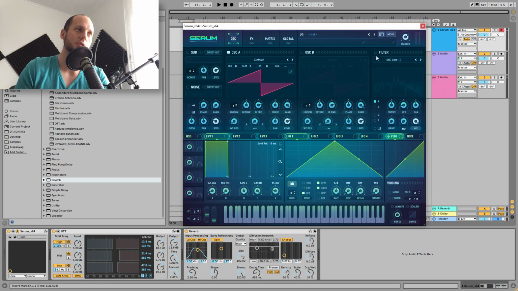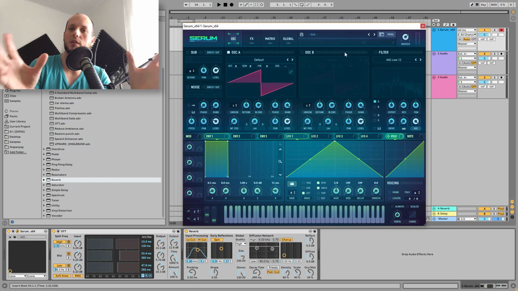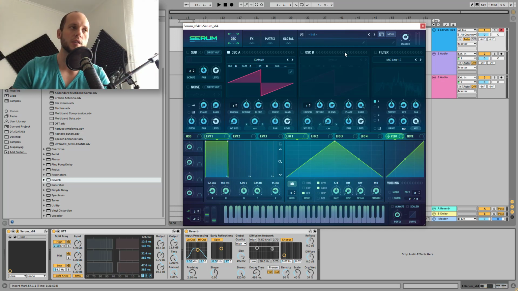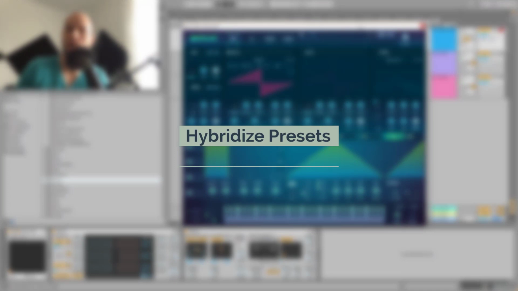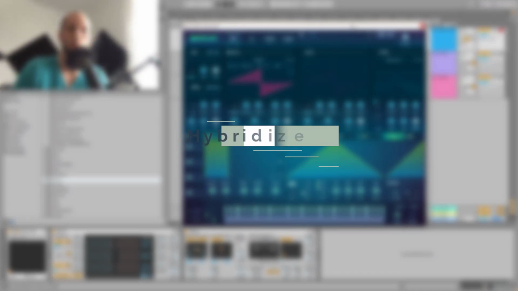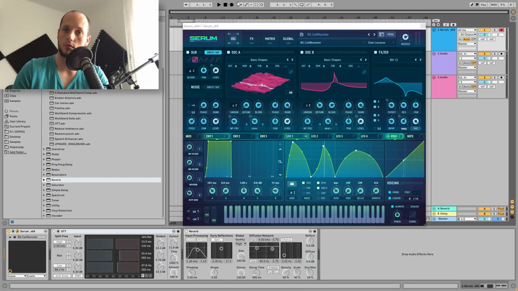Let me initialize the preset again. And a very nice thing, fourth thing. Now, this build contains a lot more, but I would say these are the most exciting features in this Serum build. And the fourth thing that I'm very excited for is the hybridizing preset feature in Serum. So for that, let me open a preset. This is the sound.